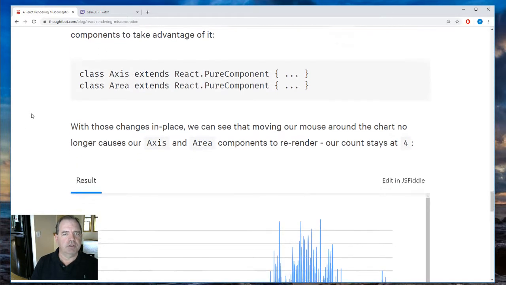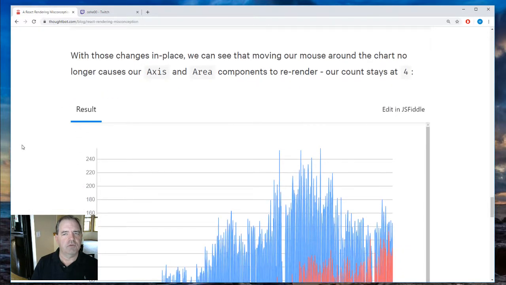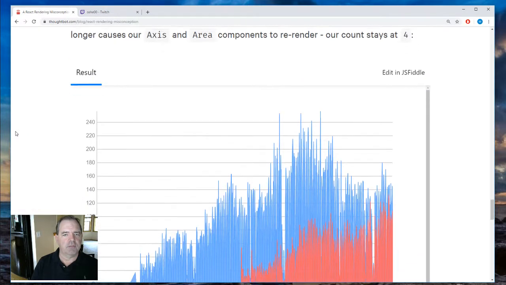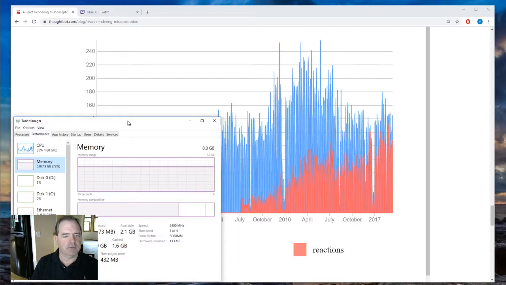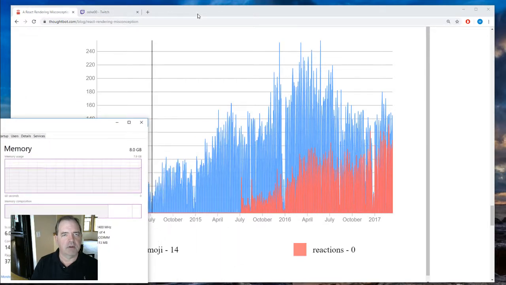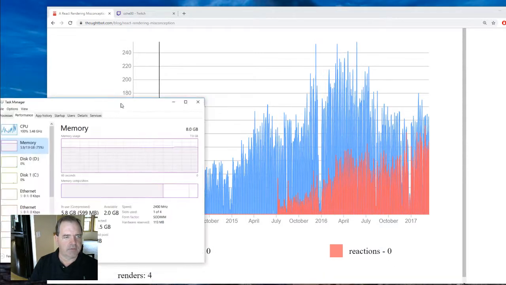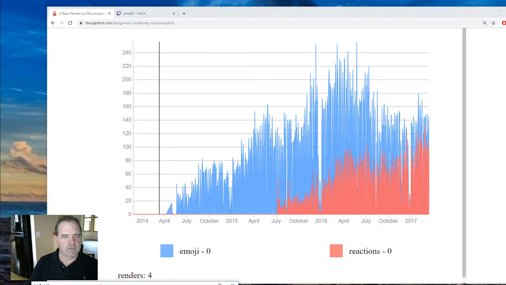So we're going to do a little change here. We're going to extend pure component, and let's see what happens. Okay. So yeah, the initial setup, every component renders, so we get 4 render states. I'm going to pull up the performance counter now here. And I think we're going to see, oh, well, it would help to have it on CPU. All right, and we see here we've still got just 4 renders.